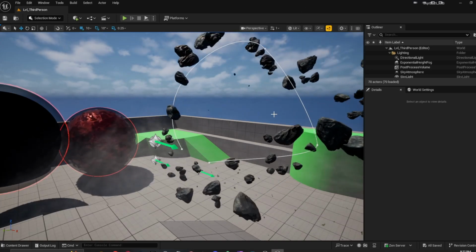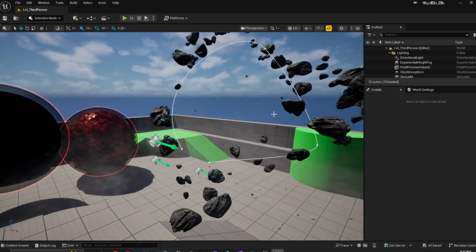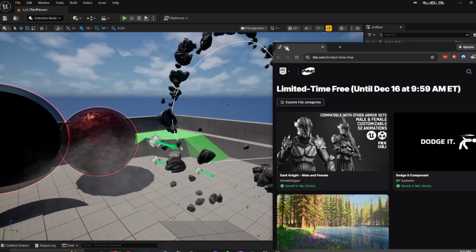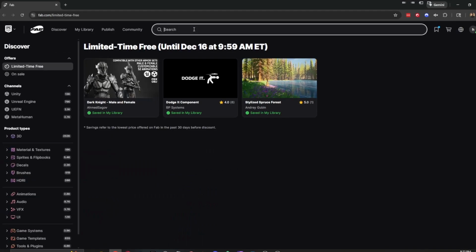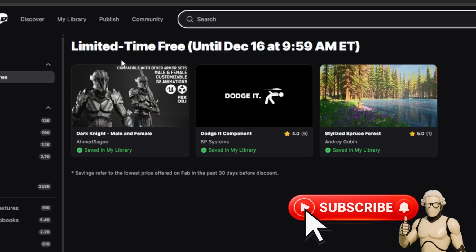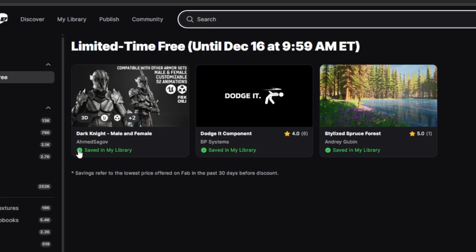We're back with another Fab free, what's it called? Hold on. Limited time free Fab giveaway that they do every 2 weeks. So this 2 weeks they have 3 assets. These 2 are assets you could just click add to project to. So you have the Stylized Spruce Forest and the Dark Knight.